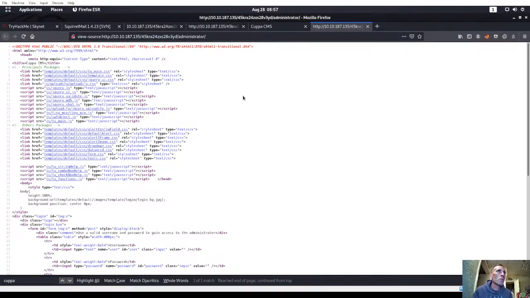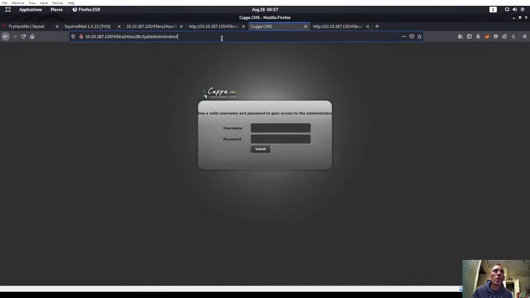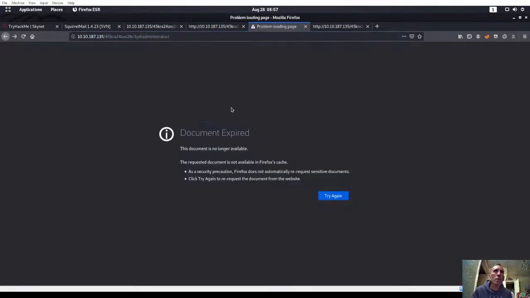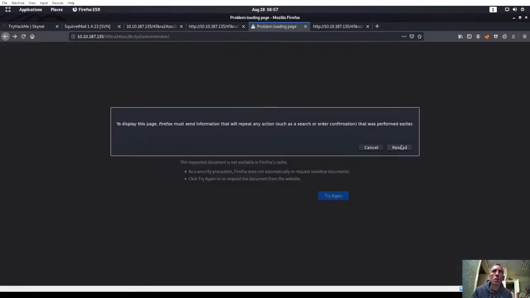Cuppa CMS, okay. So like a README file for this guy. Cuppa CMS /README. Anything like that? Readme.txt or anything like that? Oh, hey. What do you mean document expired?